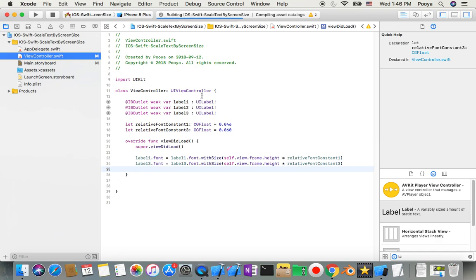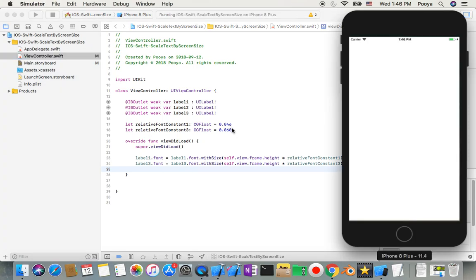Okay, and here we just review that you will see we don't need any extra library. UIKit has this, and then we just add three IBOutlets and connect them to the labels, and we made two constants to multiply by the height of the screen. So actually we say, okay, I want my font number one to be multiplied by the height, so it means 4.6% of height, and this one will be 6%.